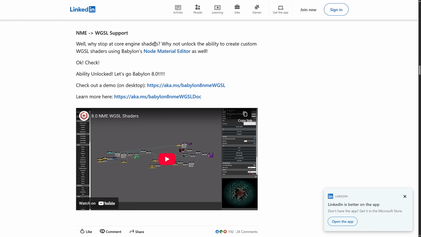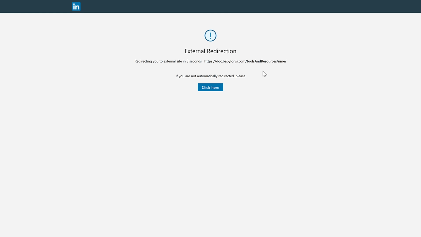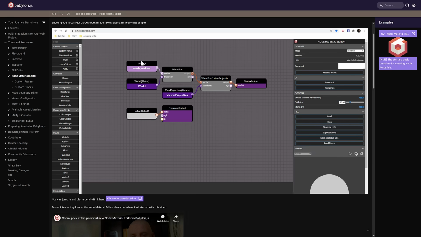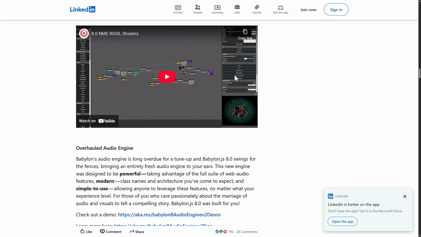And at the same time, why not unlock the ability to create custom WGSL shaders using Babylon's Node Material Editor, which by the way, is another tool that is available. And you can see it's, again, just like what we saw for that final rendering, but this is for creating shaders visually. So you can now create these WebGPU shaders here as well.